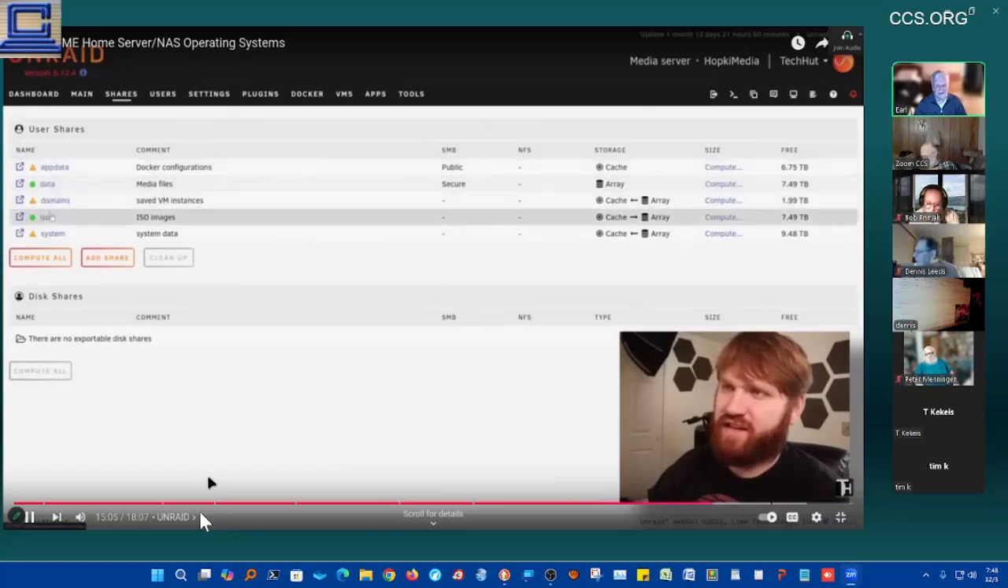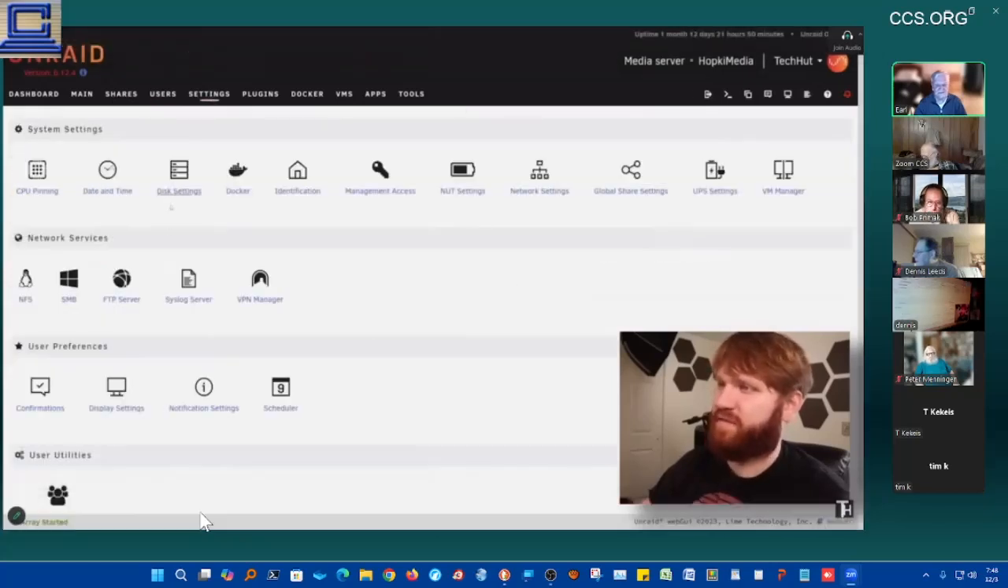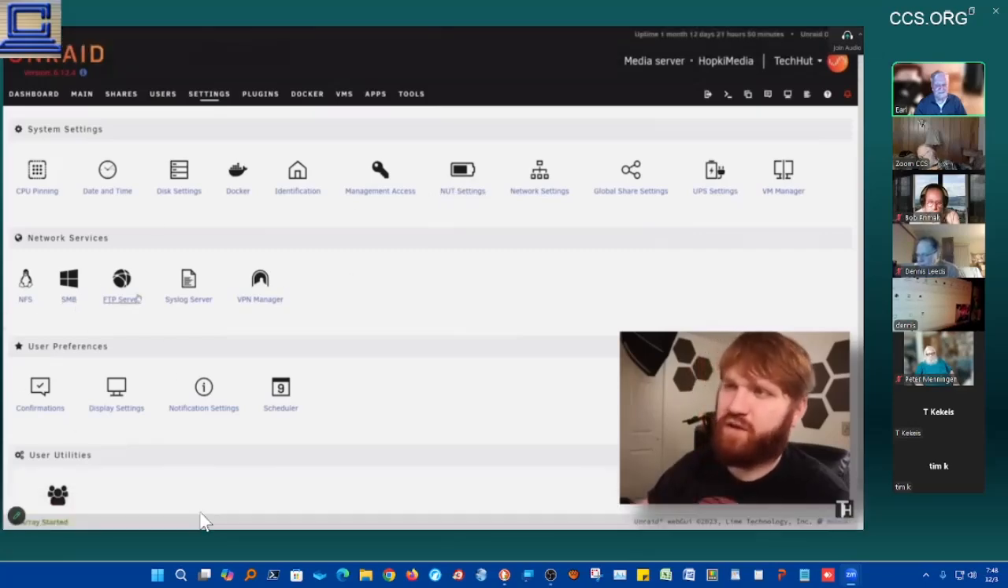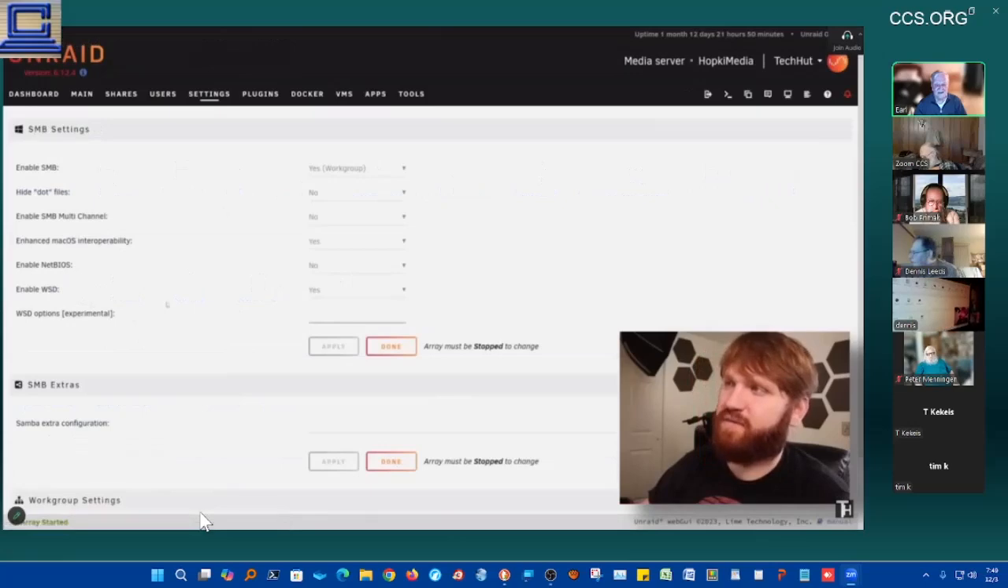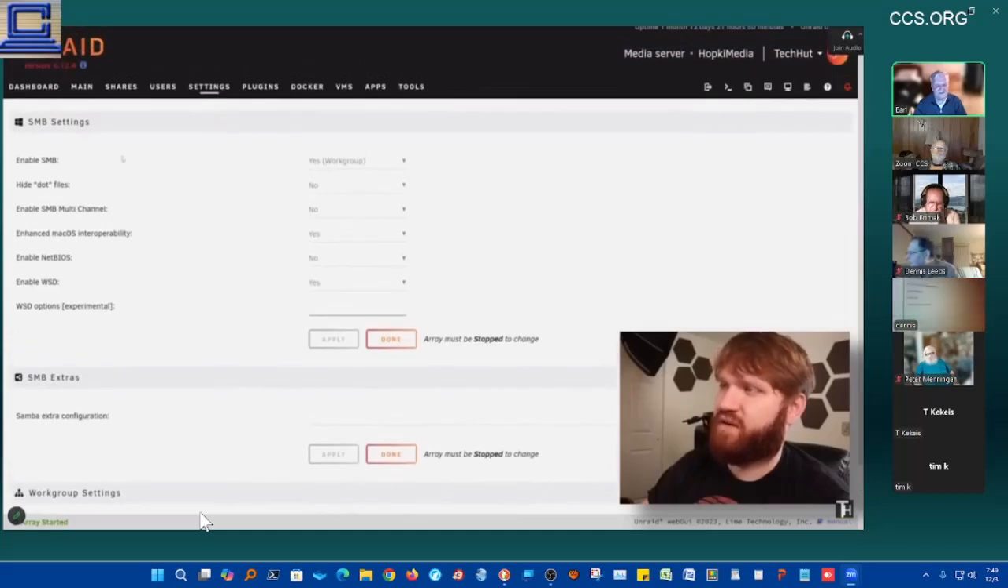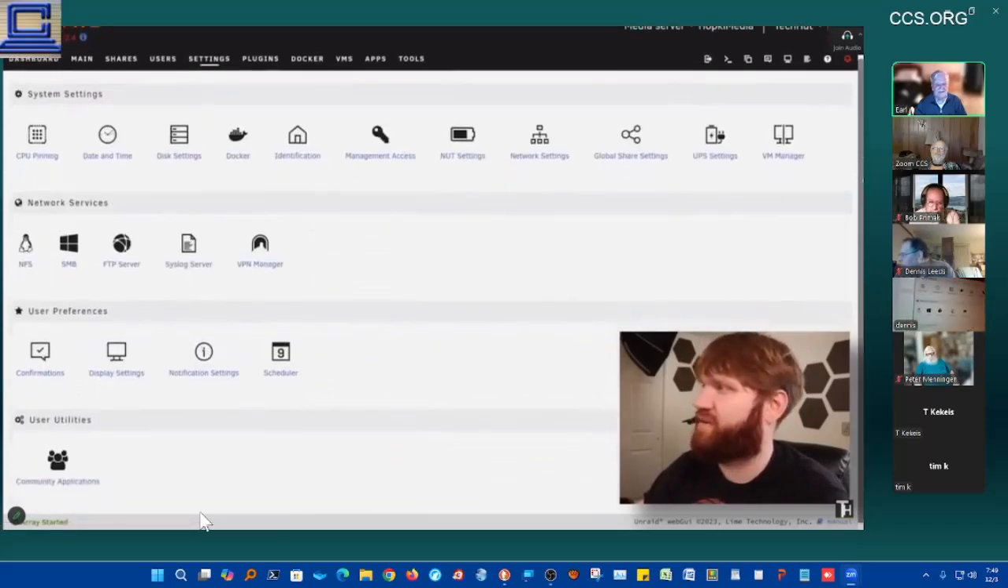Shares are really easy to set up. You can see how we have everything set up here. And actually in settings, we have a whole dashboard of various things. Network settings, NUT settings, various network services, and within every single one of these, like SMB, for example, you can see I have it enabled, and some of the settings associated with that. To actually change it, I need to stop the array, so we're not going to do that at the moment. VPN manager is built into here, which is nice.